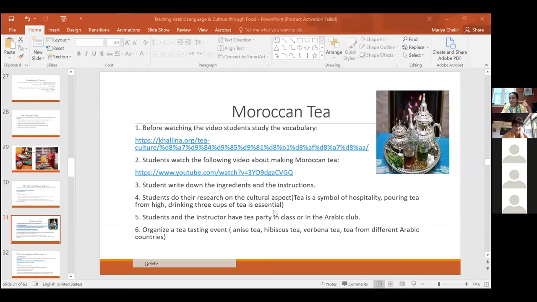The first cup is kas, glass of tea, as sweet as life. The second one is strong as love. And the third one is bitter as death. And they also have to find out who makes tea in Morocco, men or women, the guest or the host. And we discuss that. And then we make tea either in the classroom or in the Arabic club.